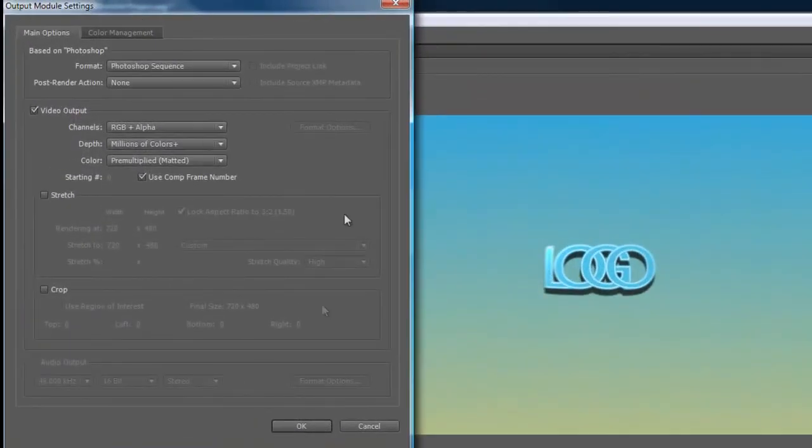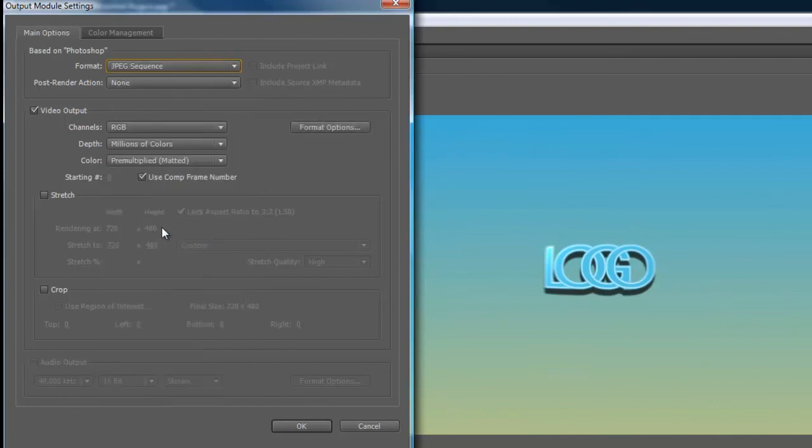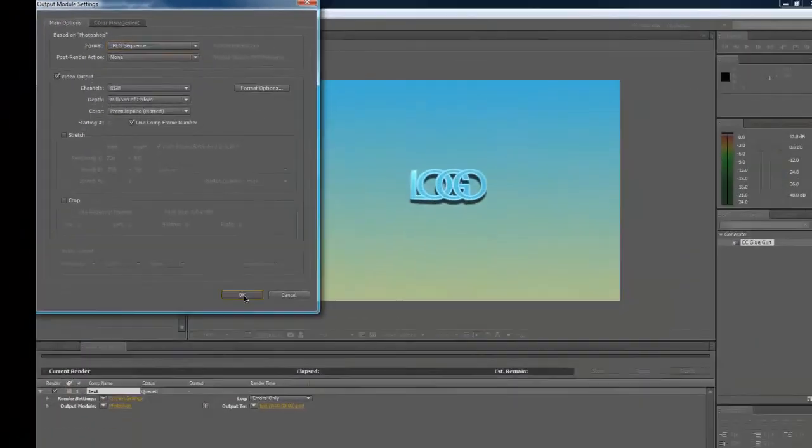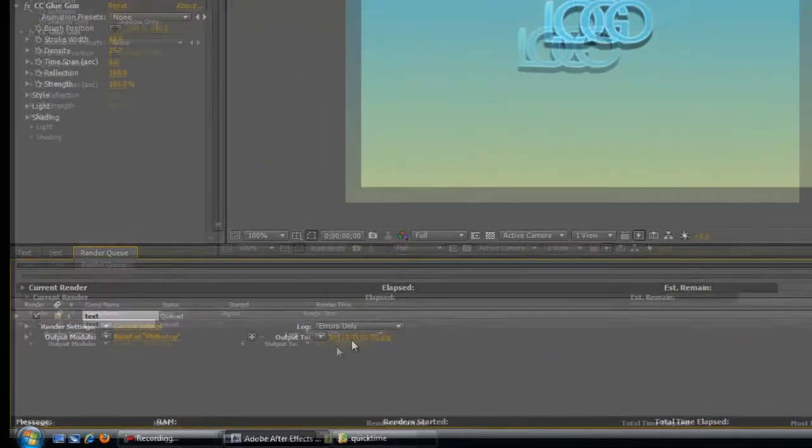Now up here you have the options you can save it as. Now because we just want this as a basic kind of show your work to me, I want you to left click on the format and go down to JPEG. Okay, JPEG sequence, and left click, and that's it. Okay, just click OK.